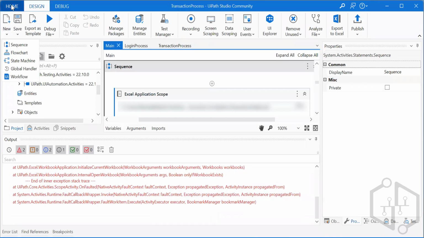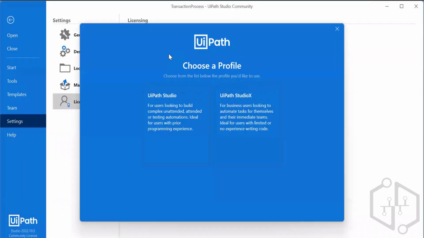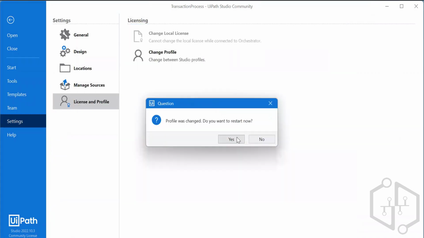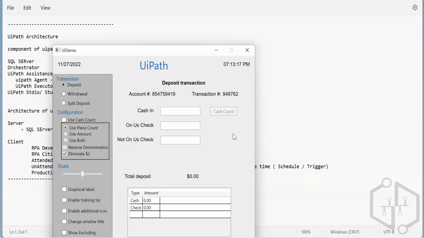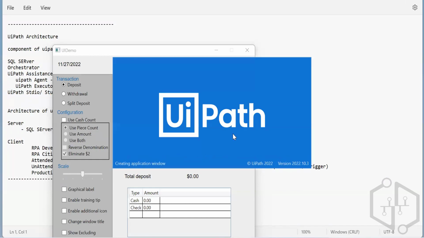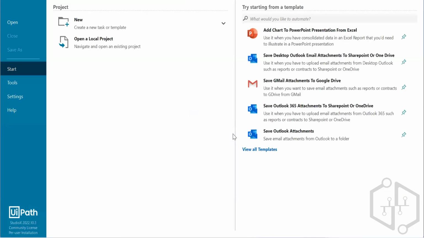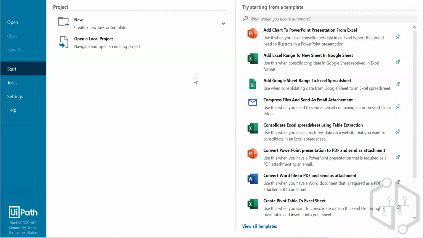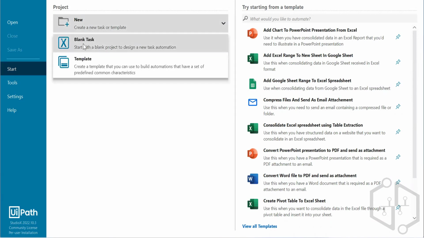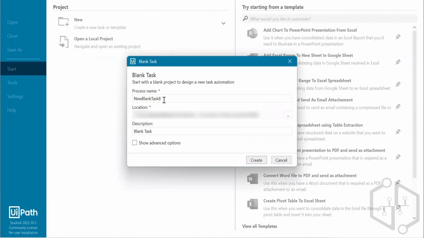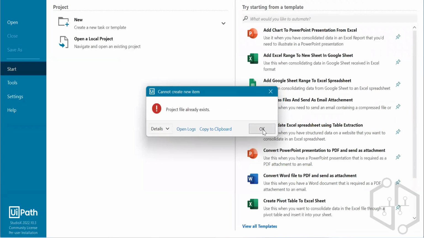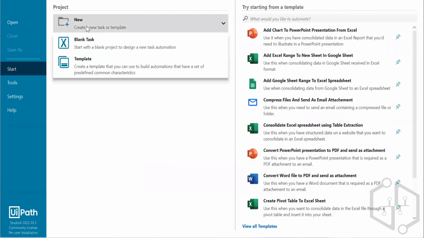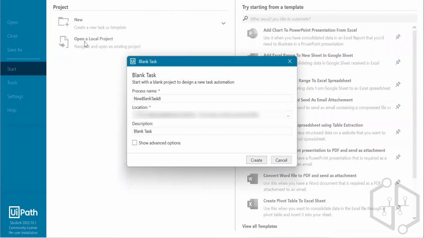Now let me go and click on home, change profile. I'll change to Studio X. It will restart the UiPath Studio. This is what we call Studio X. Can you see UiPath Studio X Community? Now I go and create a new blank task, just some demo I'm creating. Project already exists. Okay, let me create test.